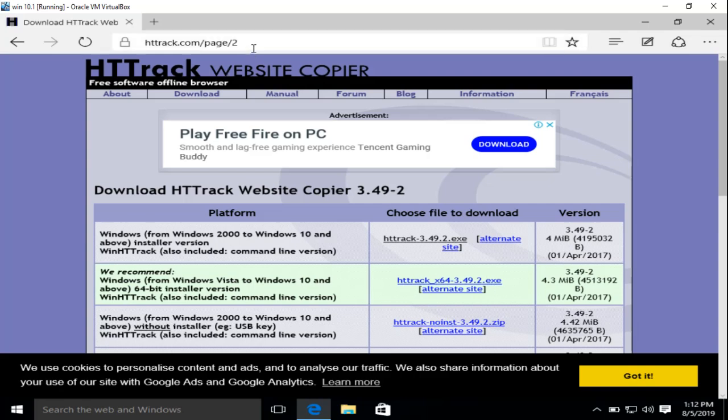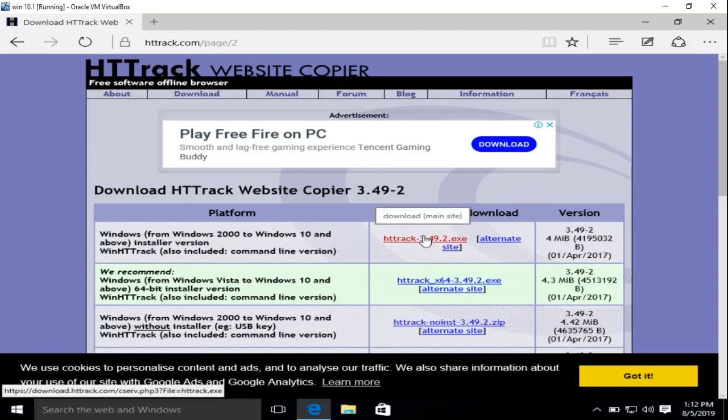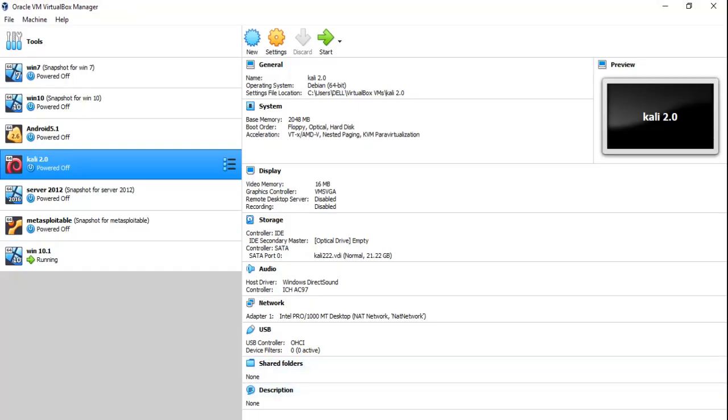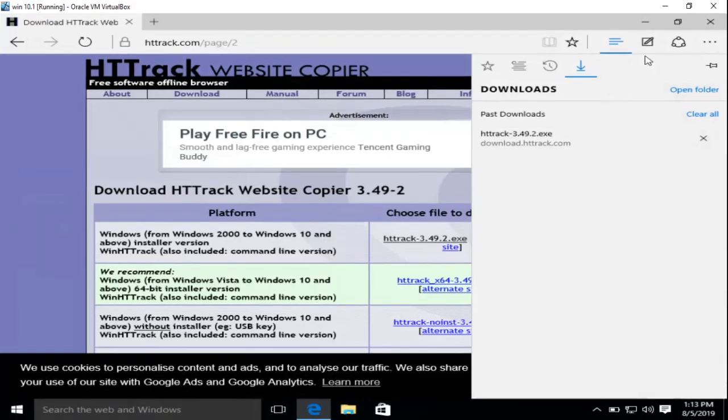Okay, so go to httrack.com/page2 and you will get the direct link. Okay, click here and the downloading will start. Okay, now let's go to downloads. See, the downloading has been completed and let's close this.